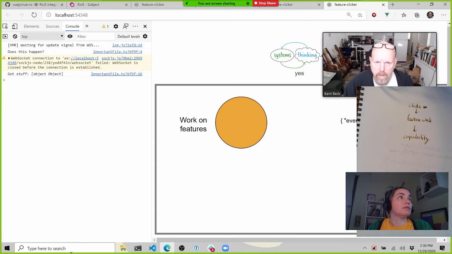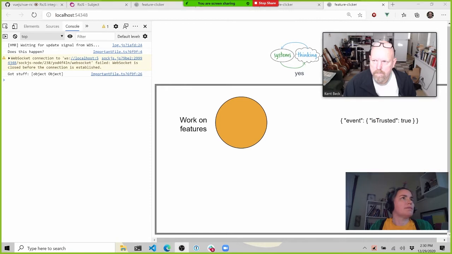The drawing isn't helping anybody right now. Let me turn the drawing off. Which one is the drawing? Oh, I see. Document camera. There we go. Okay, now they can see it. Event is trusted true. That's not a very exciting event, but it happens to be what we're getting from a click.